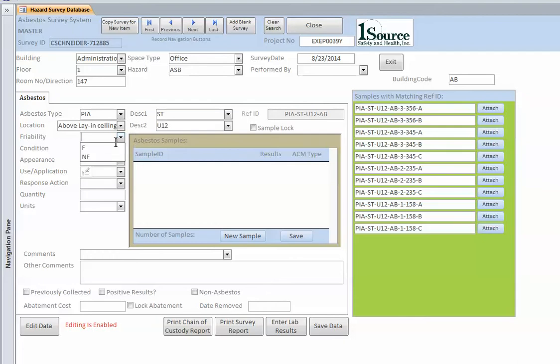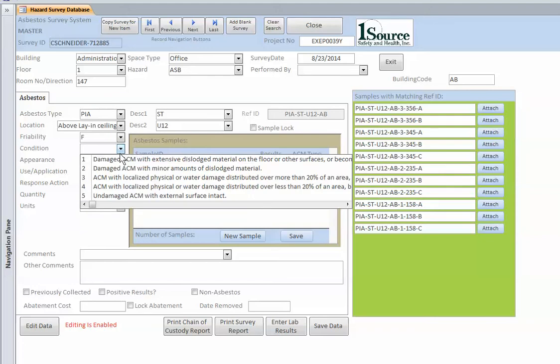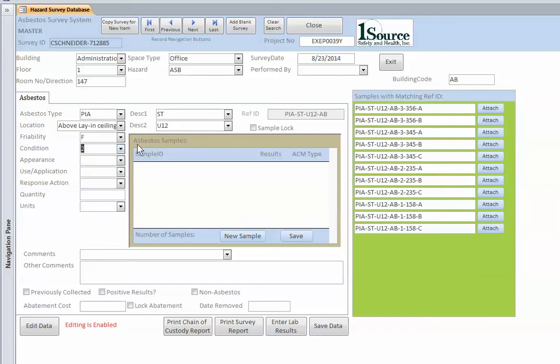First, is it friable or non-friable? Let's select friable. The condition, let's select damaged ACM with minor amounts of dislodged material. The appearance, let's select damaged. The other choices are intact or severely damaged. Use and application, basically, what is the asbestos used for? Thermal insulation. Next, the response action. It should be removed, repaired, enclosed, encapsulated, or maintained with an O&M program.